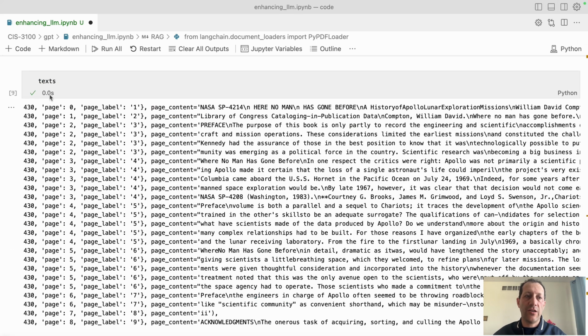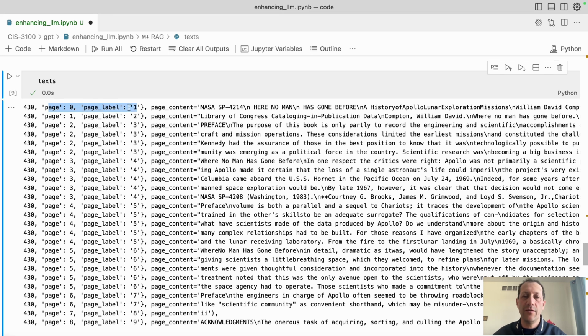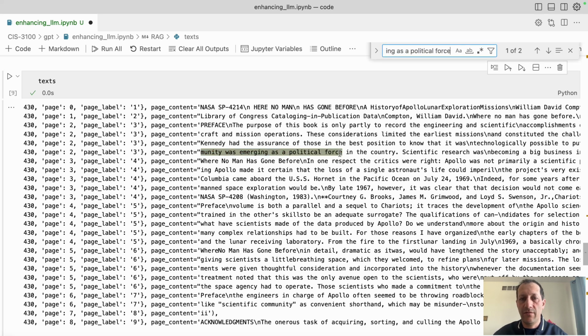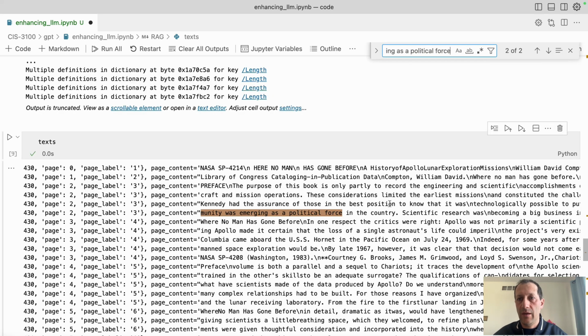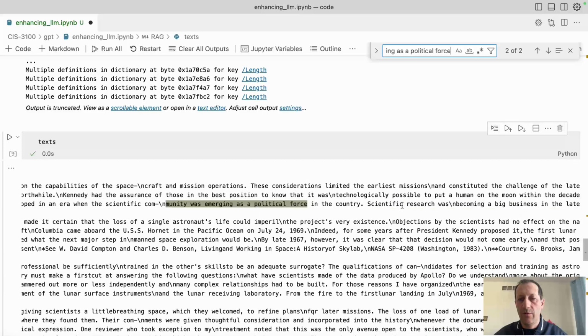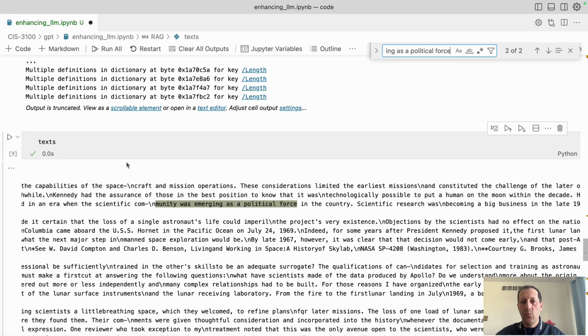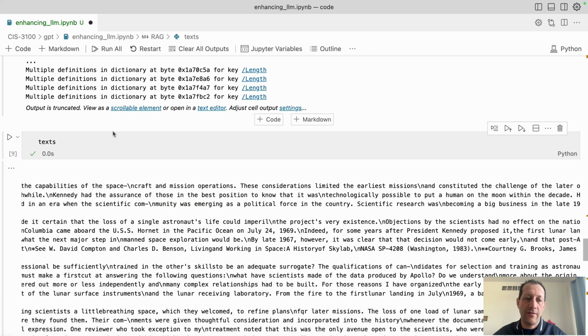So here are the chunks, and you see there are some pointers like which page it was, and you see the actual text. And there is an overlap. So if I pick this piece, there must be two instances of it. This is one, and the other one must be here, right? So there's a bit of overlap, but here you have your chunks of text.